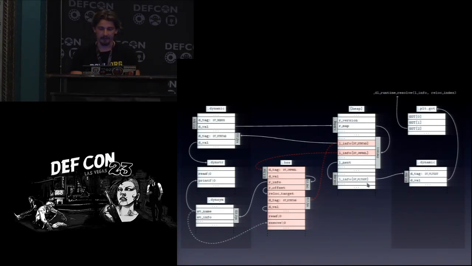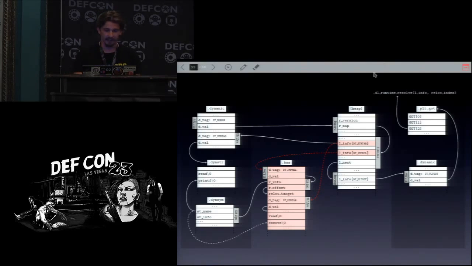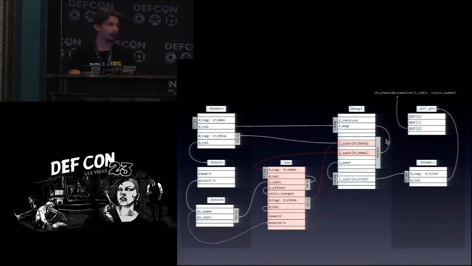We get the address of the PLT GOT, and then we go to the third entry, and we get again the address of DL runtime resolve. And basically, we are able to build all these things together. We are able to bypass also full RELRO, which is a pretty cool thing.